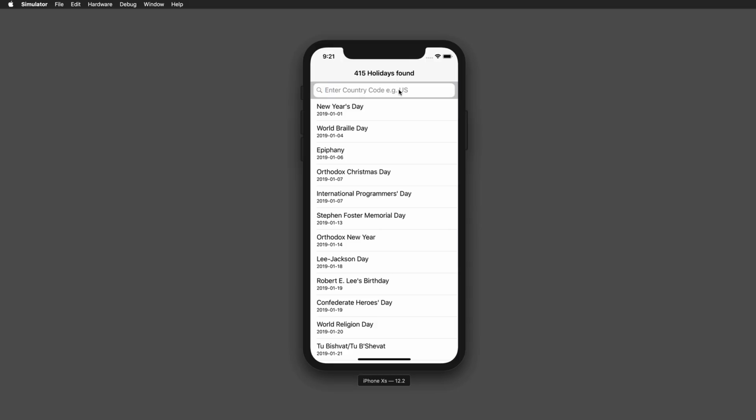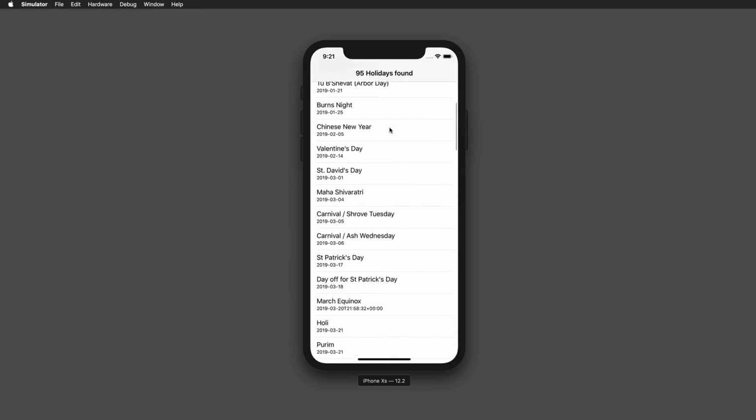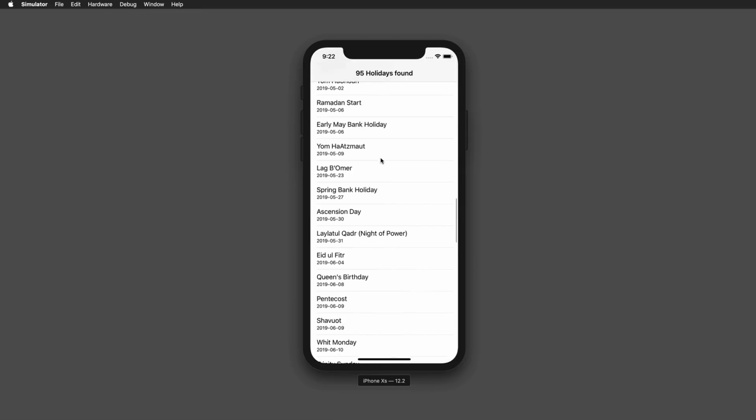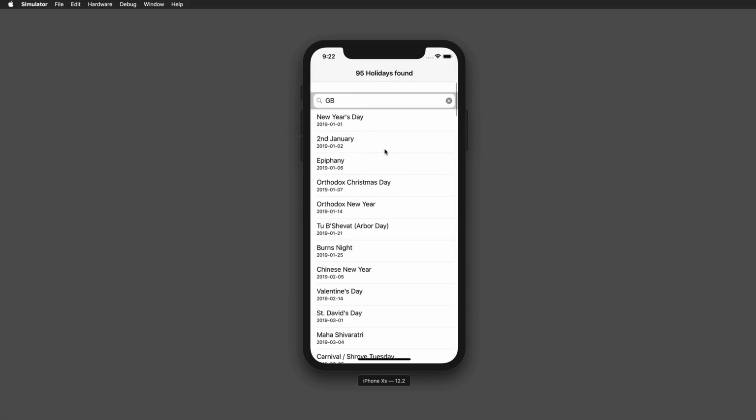that. You can use the search bar to enter a different country code, for example, GB for the United Kingdom or Great Britain. And as you can see, we are now getting different holidays for this country.